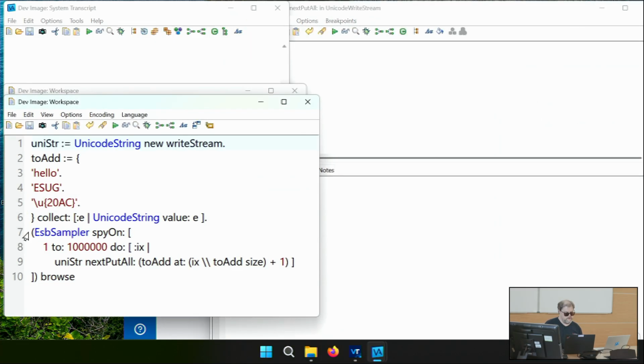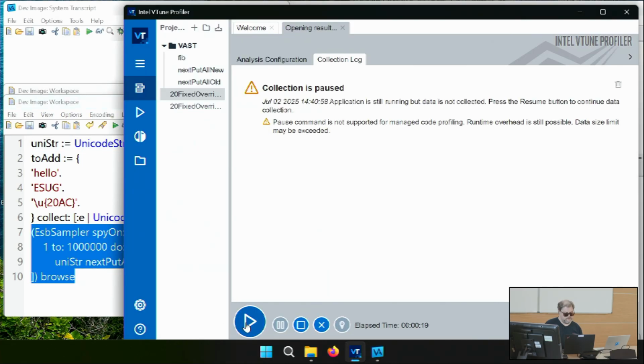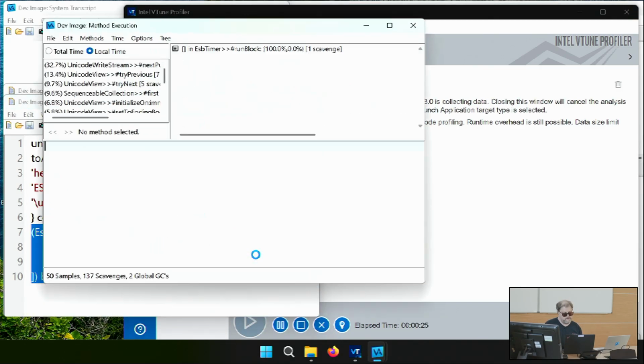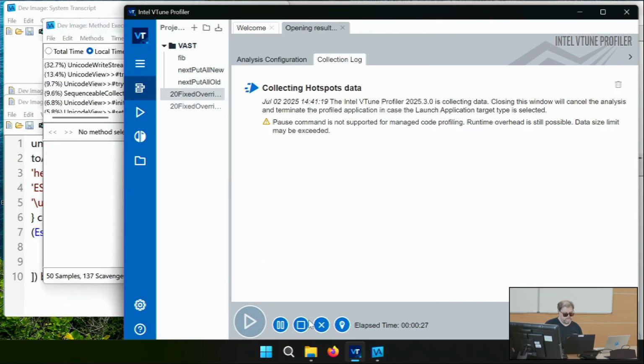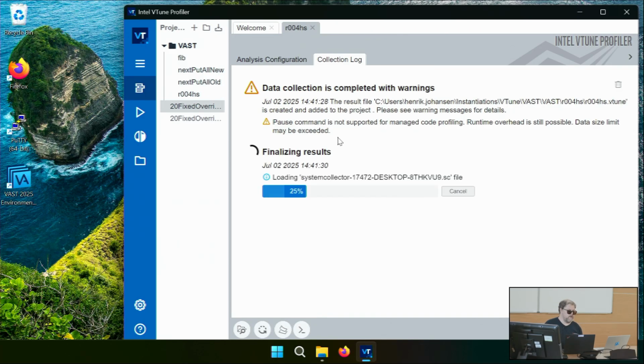But now we can select the sampler expression. We can say we want to start the collection and we want to execute the sampler. So once this one pops up, we're basically done. And we stop the collection of data. And then it takes quite a while to finalize the results because it's a lot of events that have been traced.